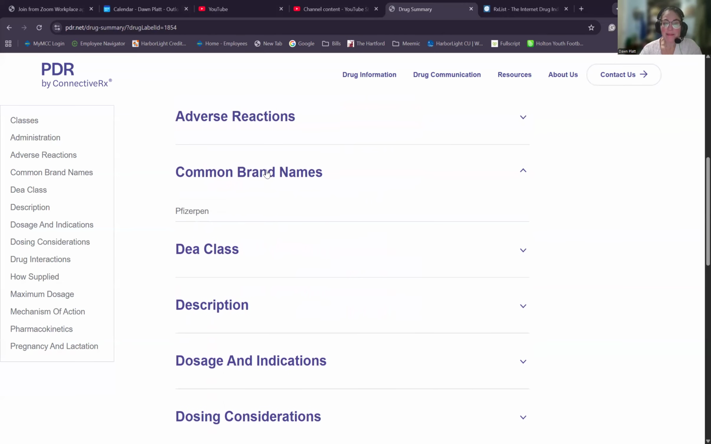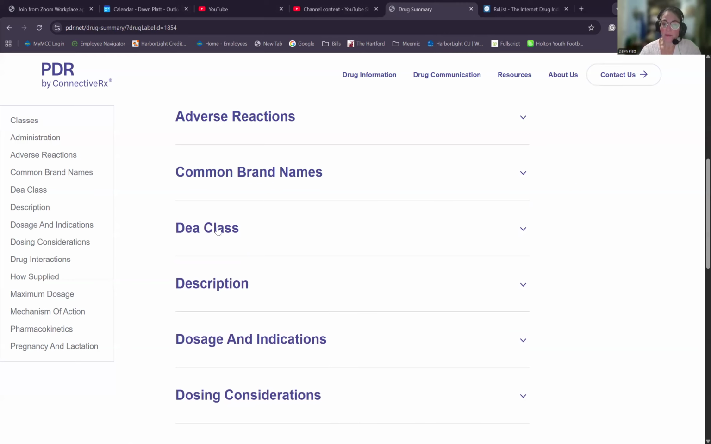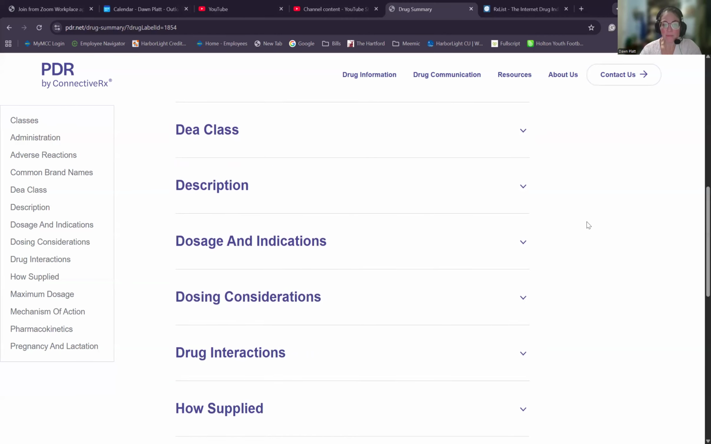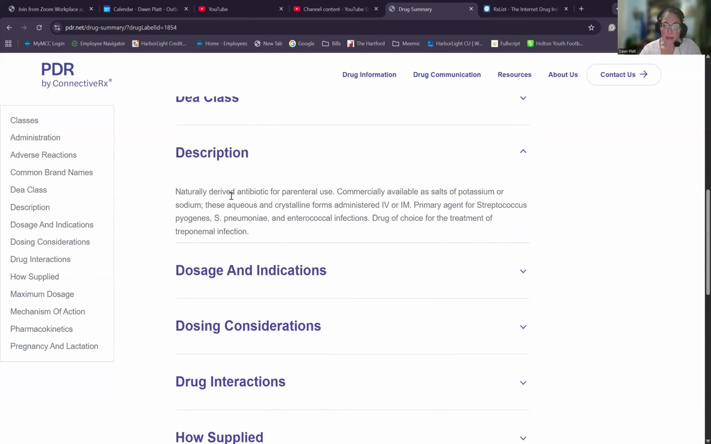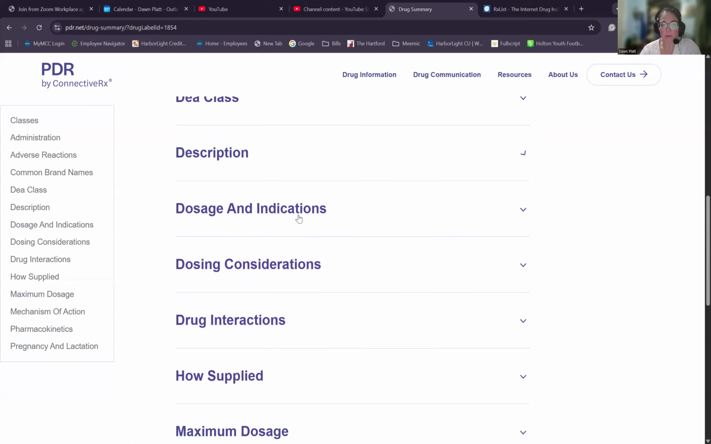Common brand names. We already talked about the brand name on the other page, but this is where you're going to find your brand name for that as well, clicking on here. I don't need to know the DEA class. That doesn't matter to me. However, the description here is going to show you a little bit about what it is, a primary agent for Streptococcus pyogenes. So there are some usages right here as well that you could use for the descriptions.